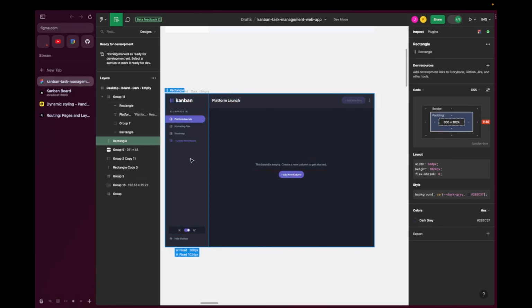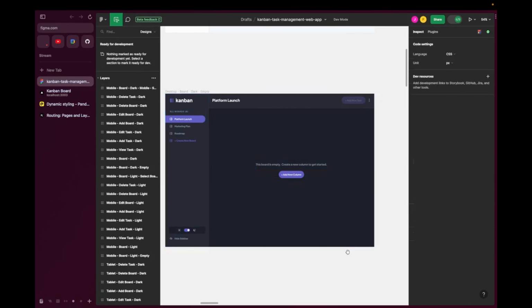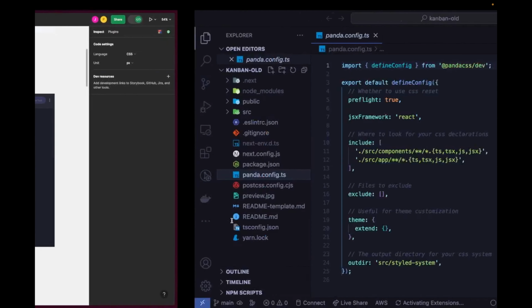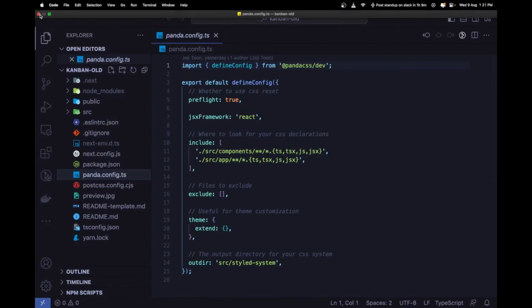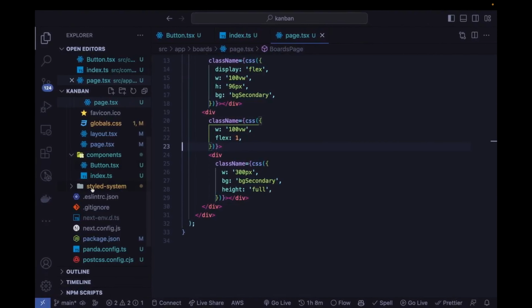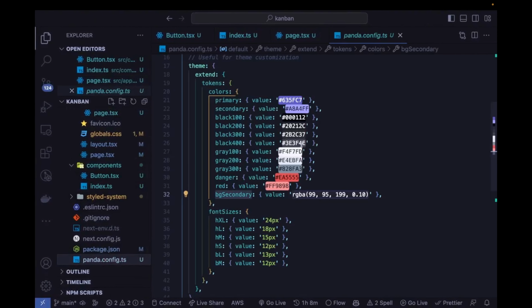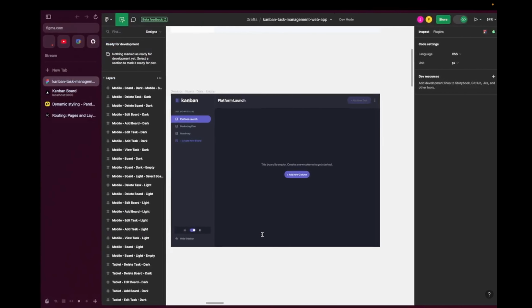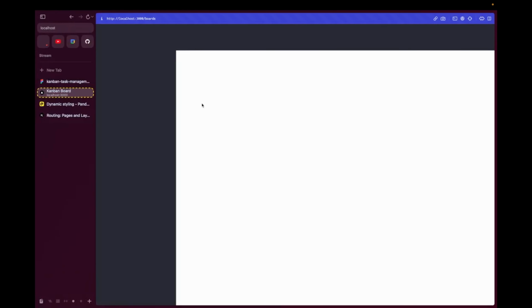So we're going to use the original color, just to get the feel of what is happening. We'll come to design, this color is 2b2c. Okay, so coming to our Panda config, we have 2b2c3, so that is black 300. So this is going to be black 300 and black 300. So yeah, that is more like it.